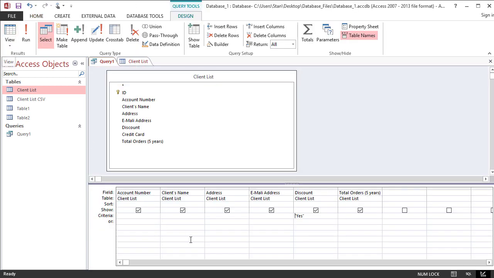Now, next thing I want to show you is what if we have multiple conditions? How do we use multiple filters at the same time? Right? What if I want yeses, but only those yeses that are over 80,000? Okay. So in order to do that, you have to enter the criteria on the same line. So here I have a yes for the discount, and I want all the customers who ordered more than 80,000 in the last 5 years. All right. So we have 2 conditions running at the same time. This is an AND condition for the criteria. So I enter that. I'm going to go and run it.